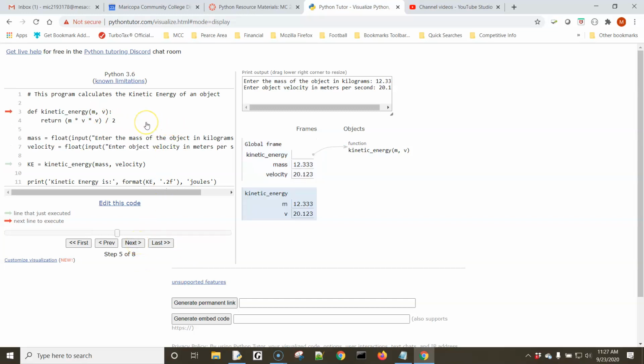So when I call that function and my mass and velocity get passed into the function, they get saved into m and v. So right now I have two variables at the kinetic energy local scope. Those are the values that are going to be used when we actually calculate our kinetic energy. So let's go ahead and click on next.